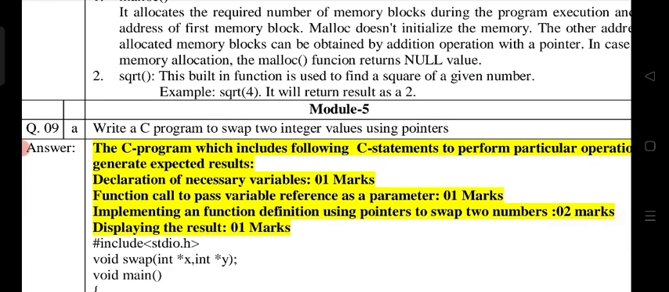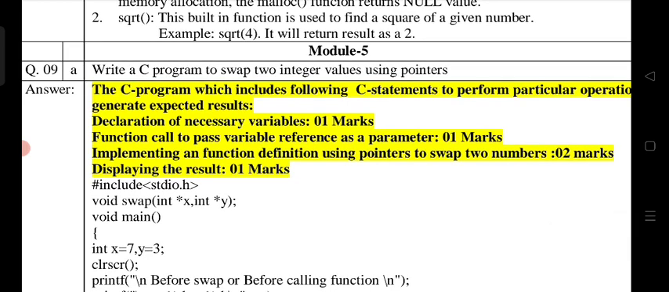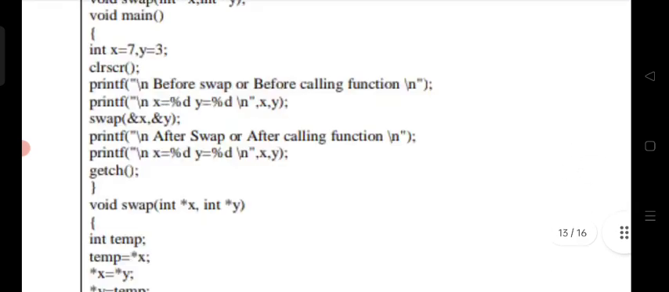The next question is, write a C program to swap 2 integers using pointers. So you have to write a program which uses the pointer concept to swap 2 numbers. So this is an expected answer.